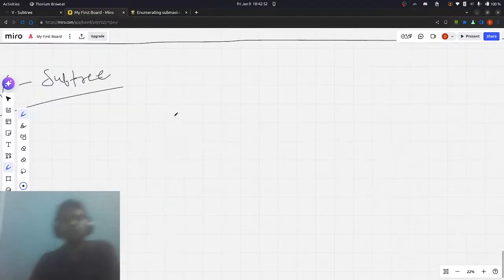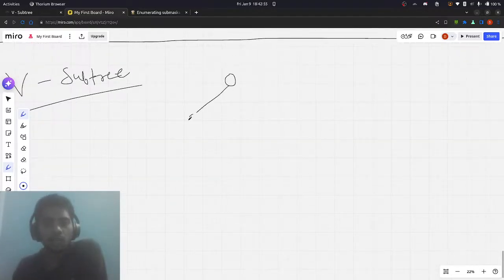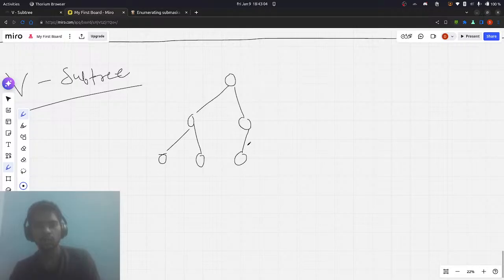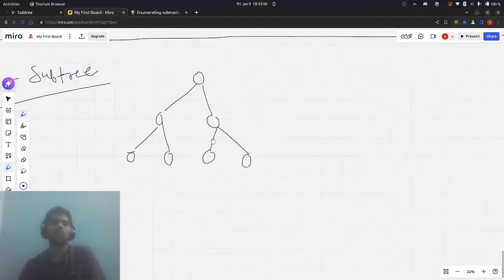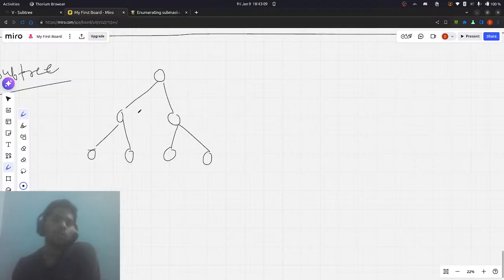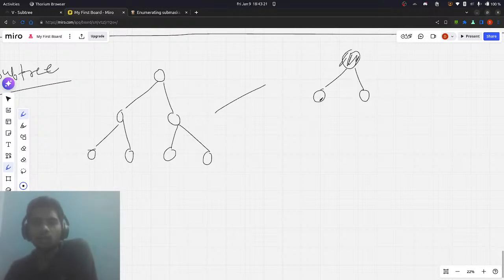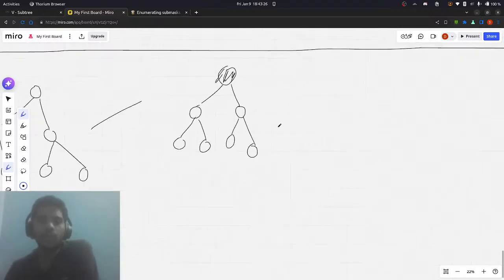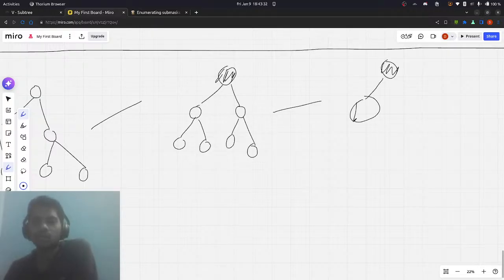Okay, so we can have a tree like this. Let's say we have a tree like this. So to paint it black, we have options, right? We can paint this one black, leaving others as white. Or we can plan to expand on this black part and include this here.